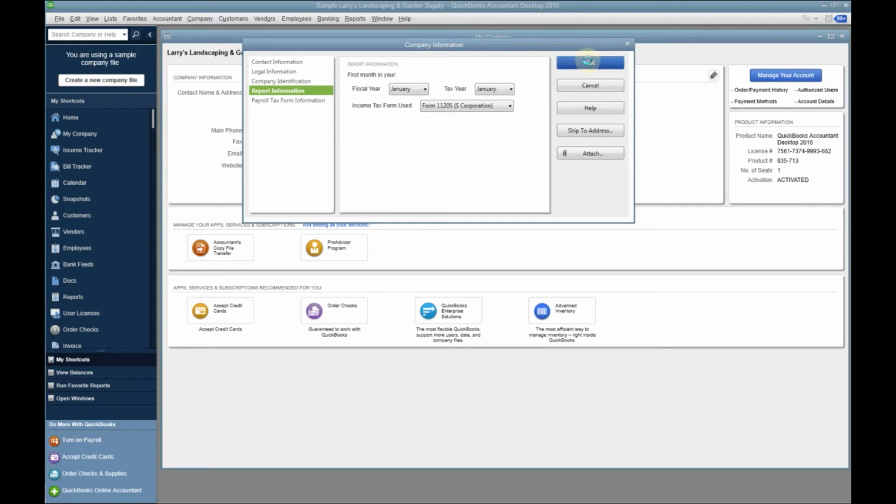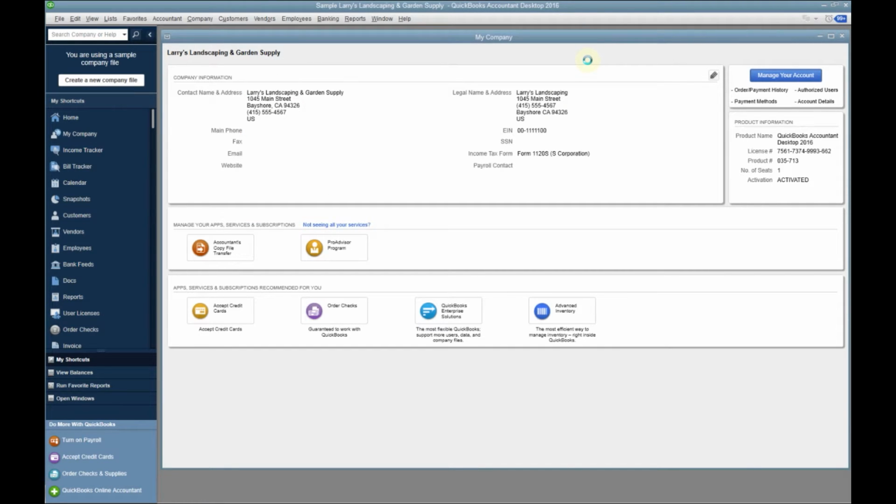So we're going to click OK to that. And now we're all set up there as far as adding new accounts, changing over some of our preferences, and also updating our company information.